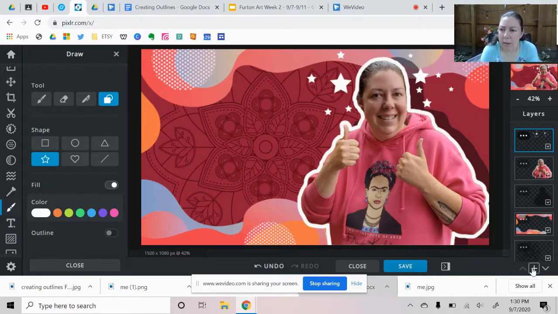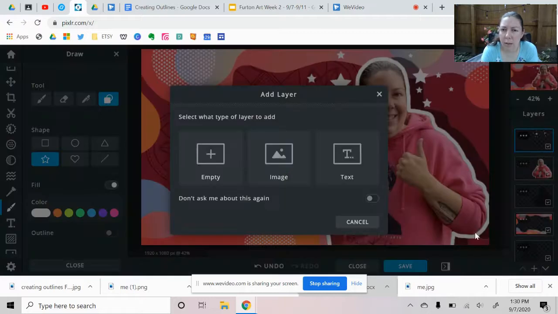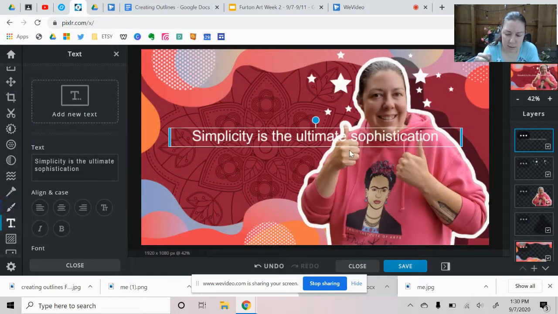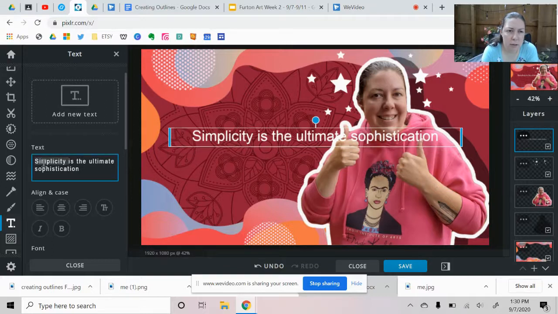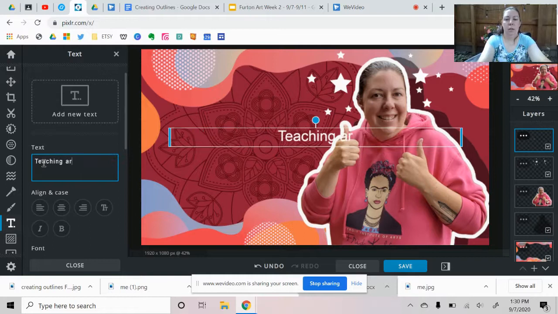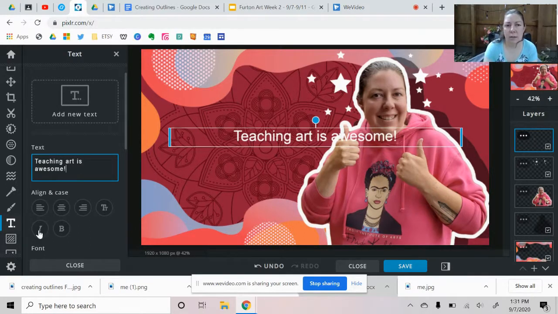I'm going to add a new layer with the plus sign down here. And this time it's going to be a text layer. And I'm going to type something fun in. I can either type right here or I can type over here. Let's just type over here for fun. Teaching art is awesome. So maybe that's what my next YouTube video is going to be about. I don't know. Who knows? And let's say I want it center aligned.